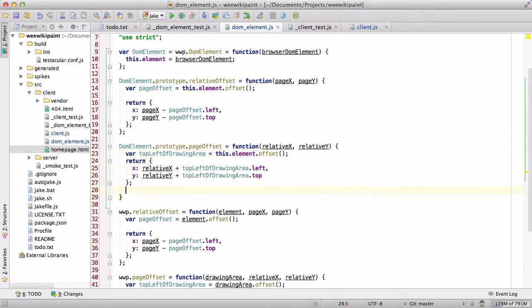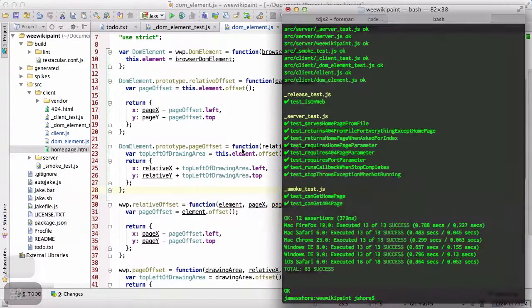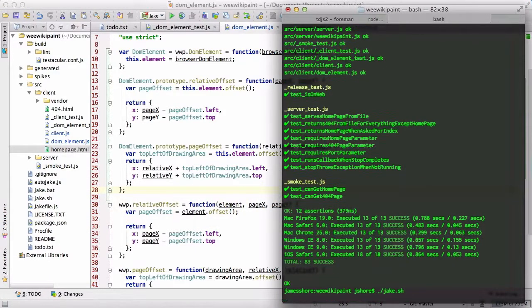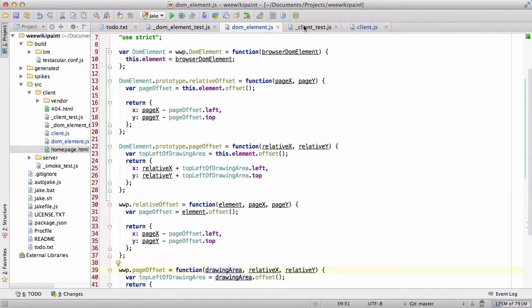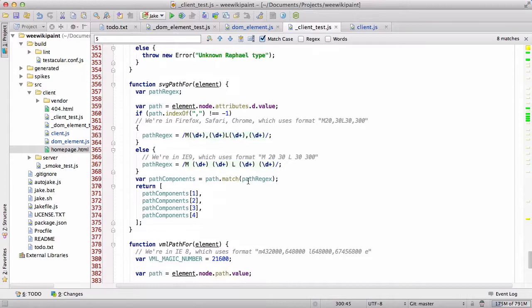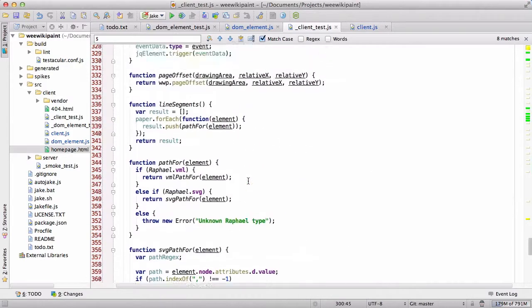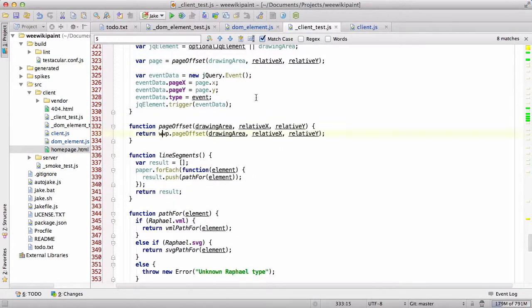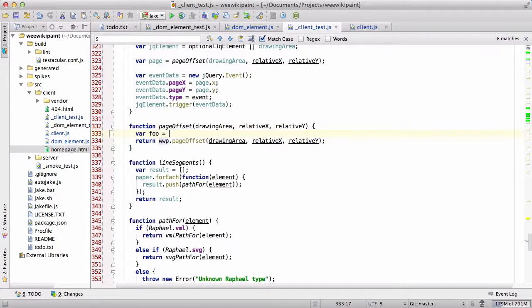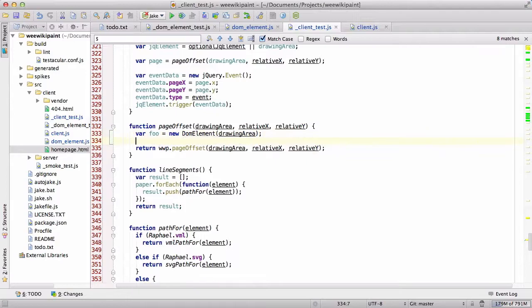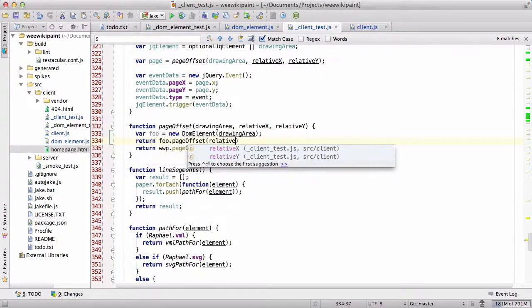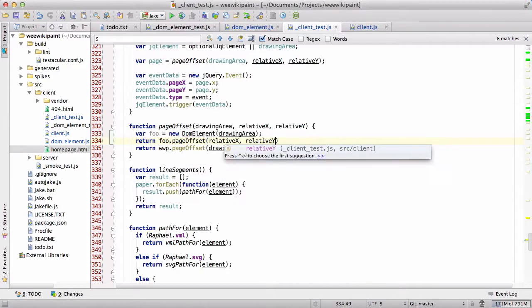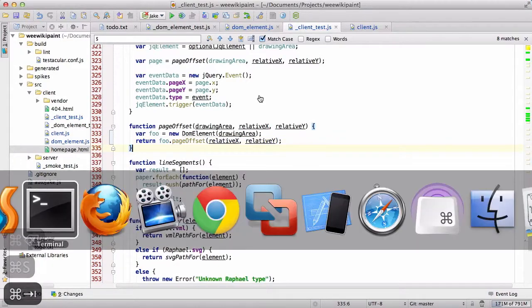In fact, I think that will work. Well, that will work because it's still using the old function, but now let's go into client test, down here at the bottom. And we'll do the same thing. We'll make a new DOM element, pass in the drawing area, and return. I'm hoping that will work.